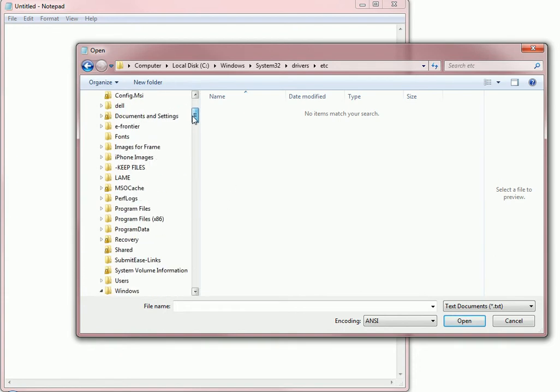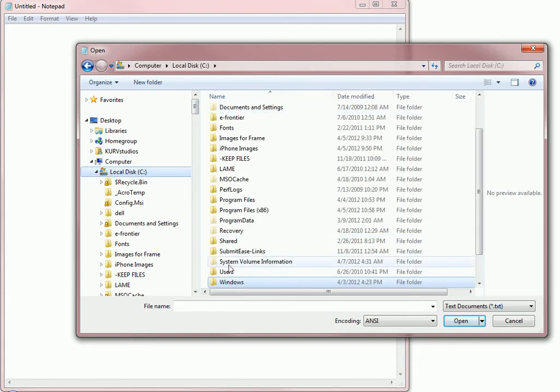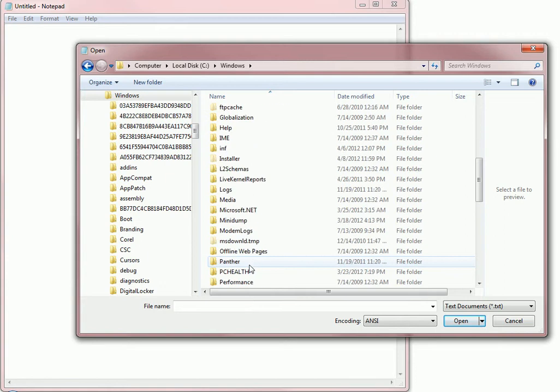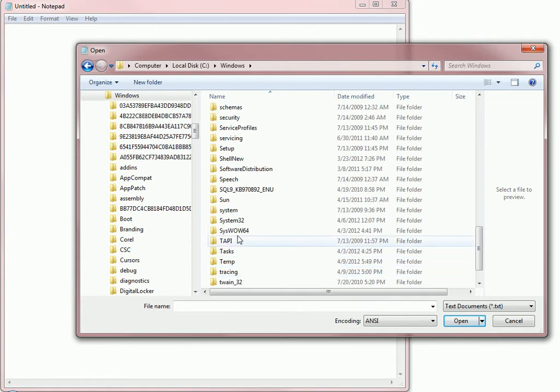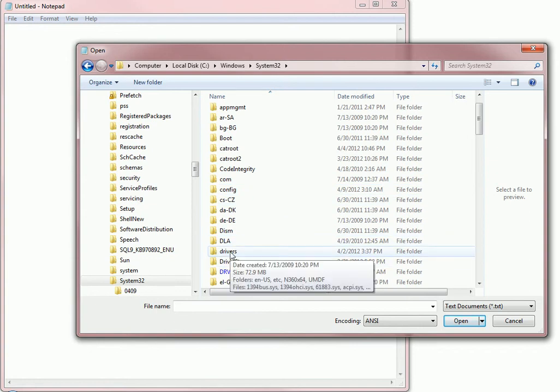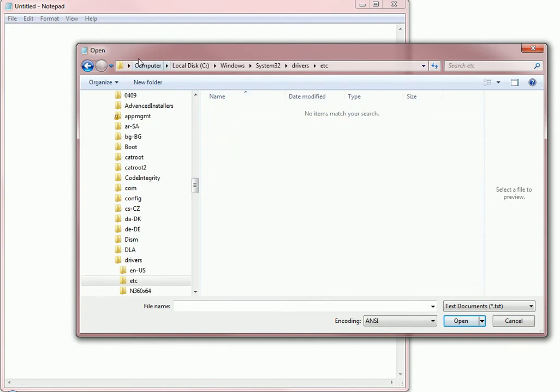Let me do that one more time a little bit slower so that everyone can catch up. It's the C drive, and that should load up all your files on the C drive over here. Then you go to the Windows folder, and inside the Windows folder we're going to go to System 32. Then we're going to get into our Drivers folder, and inside the Drivers folder you'll see an ETC folder. Open that up. So it's Computer, C drive, Windows, System 32, Drivers, and the ETC folder.